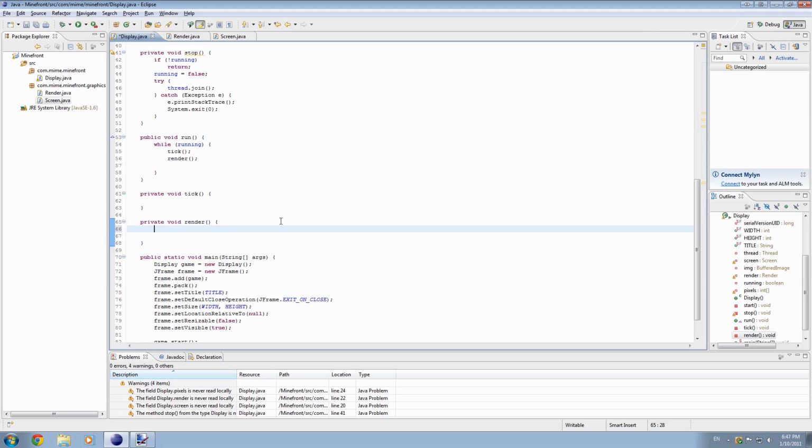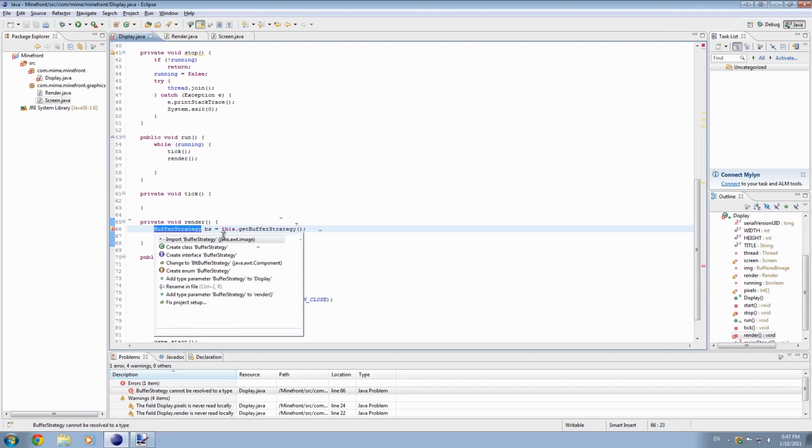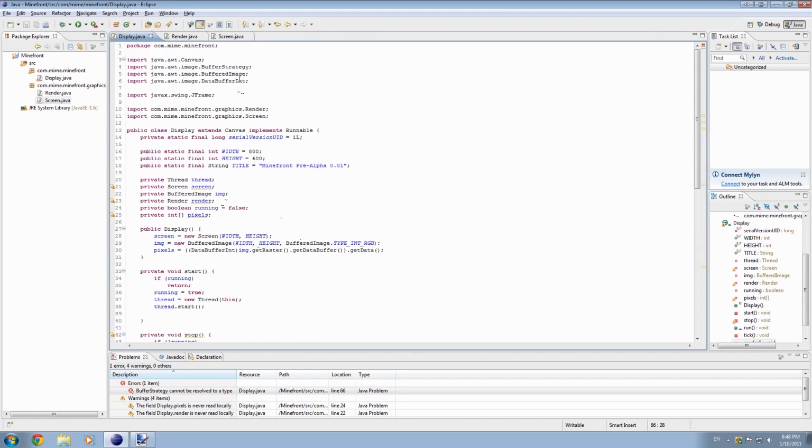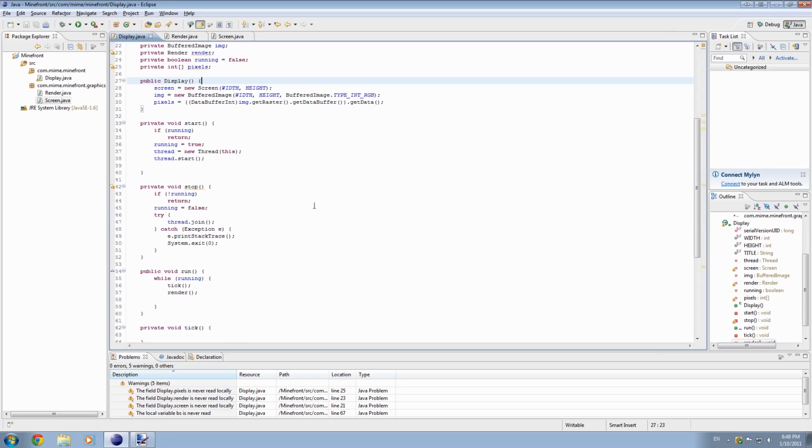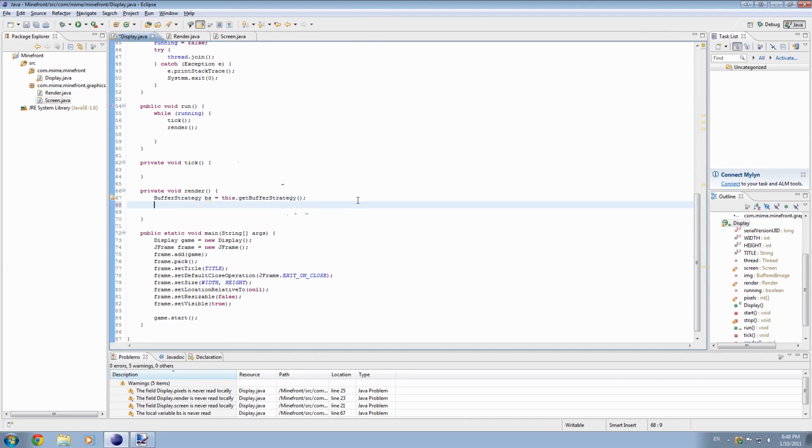Let's render it. Okay, we need to initialize something called a buffer strategy. BS equals this dot getBufferStrategy. That's right. And a BufferStrategy is another thing we need to import. It's like a graphics thing as well that we need. And now we actually need to create, we need to initialize this buffer strategy.